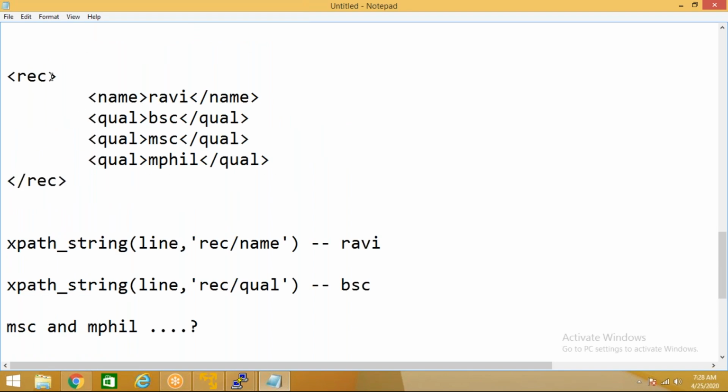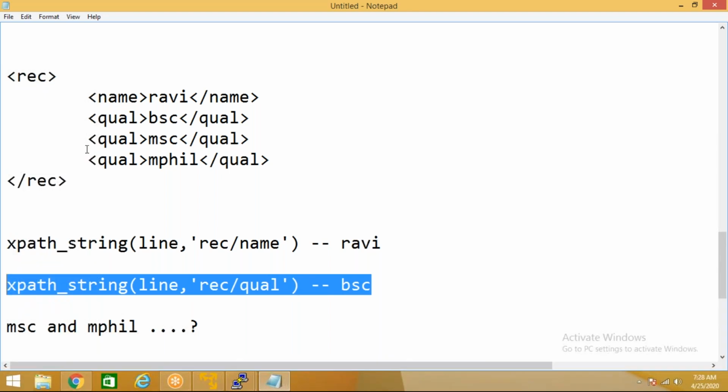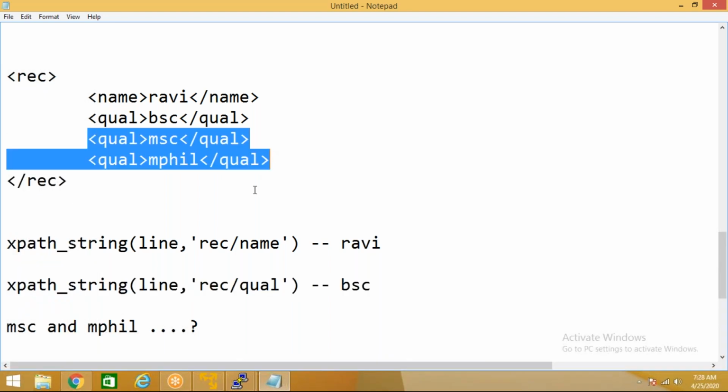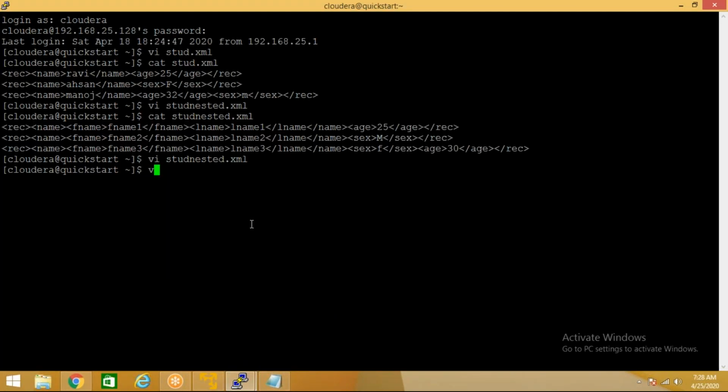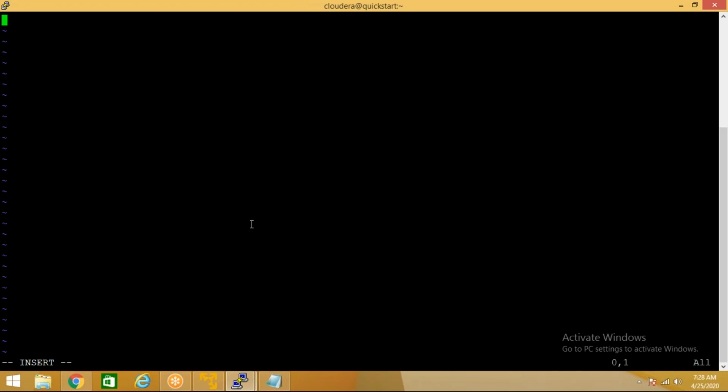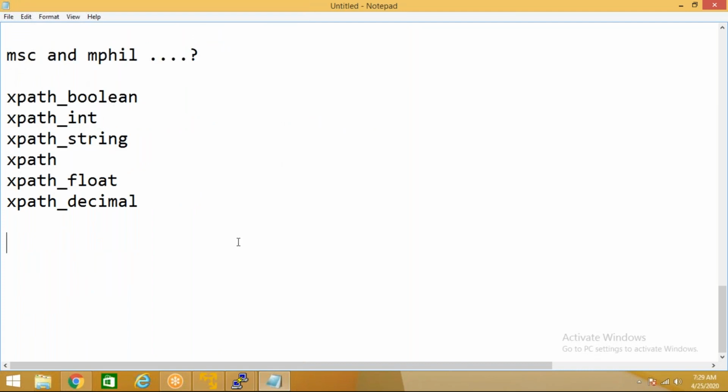But in this case, if you just say rec and column like this, you will get only BSc. What about these two? So this needs two, right? Let's see now. I will just create a small example, xpath.xml with that name only. Just go and insert here. Now let's see. I'll prepare the data, then I'll paste it there.